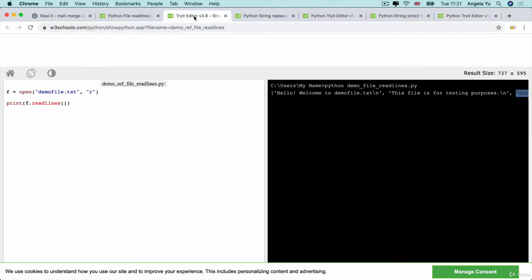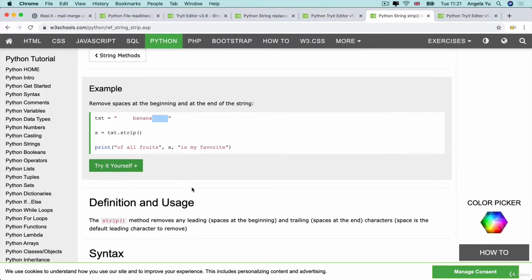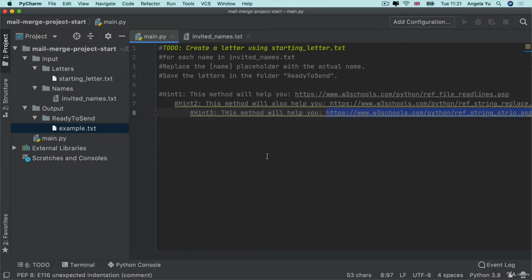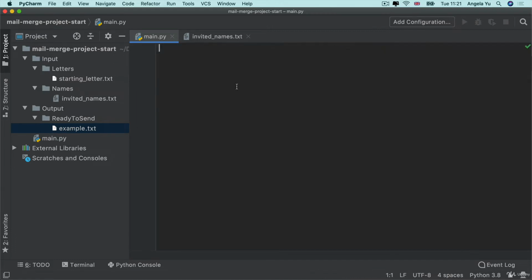So now that we've reviewed these 3 methods that we haven't seen before, and normally you would probably find these when you actually get stuck and when you're searching Stack Overflow. But now that you're aware of those methods, let's go ahead and create a letter using our starting letter. So I'm going to go ahead and delete everything in here. And now let's go ahead and tackle this challenge.